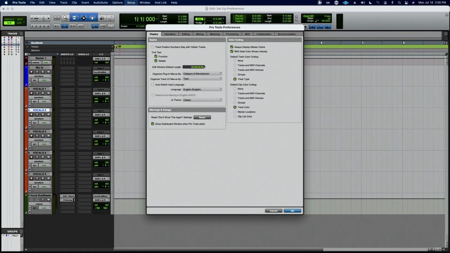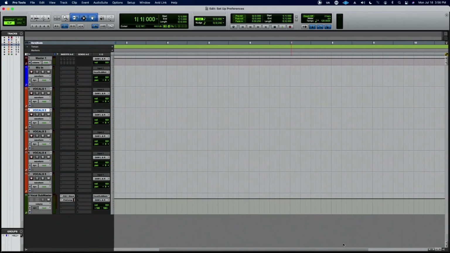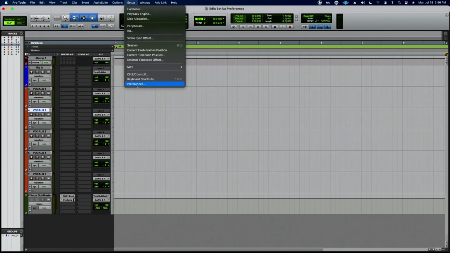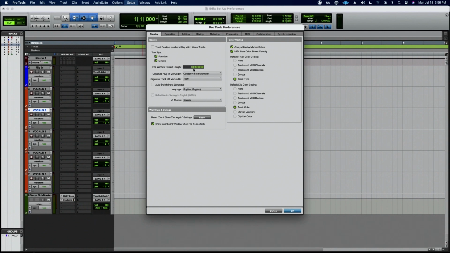The edit window default length. This is the edit window. What we're looking at here is the actual edit window, and the default length is whatever it is. You can make the default length a certain amount, or you can change it. You can put it whatever it is. Honestly, the default is 00000. I just leave it like that.